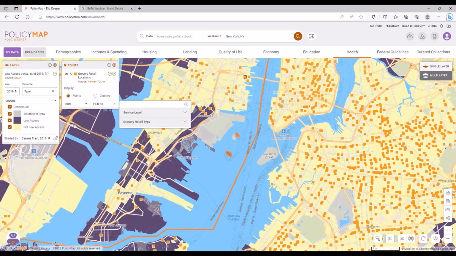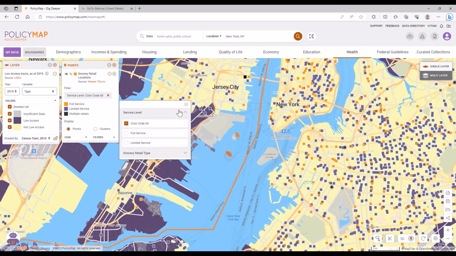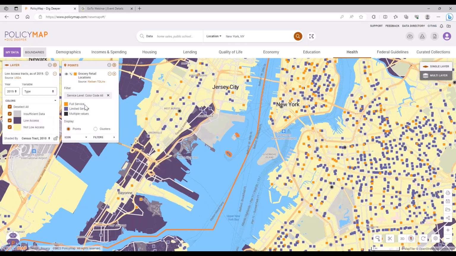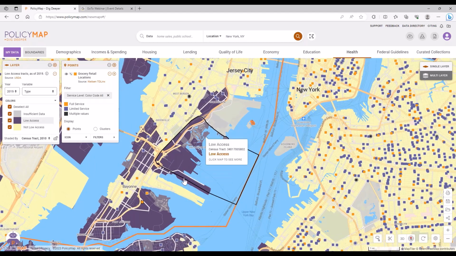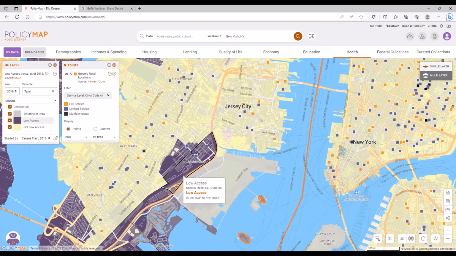And you can also filter the point data sets. So if we filter this by service level, in this case, the orange colored grocery retail locations are full service, whereas the blue ones are more like Family Dollars or delis. Now we can see that certain low access tracts, such as this one, do not have any full service grocery retail locations.